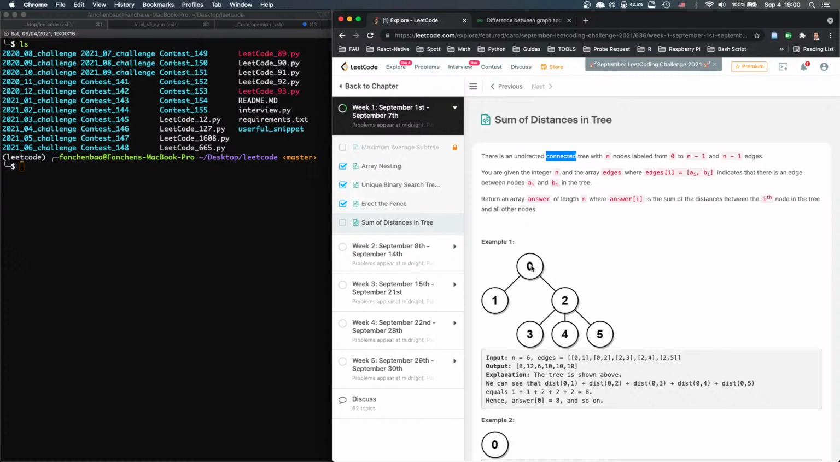3 to 0 means we're trying to find the distance between a grandchild and the grandparent. So from the grandparent to the grandchild, the distance is the level. So we need to know the levels, and we need to know the number if we have a bunch of grandparents. So all of them to this will be the same.